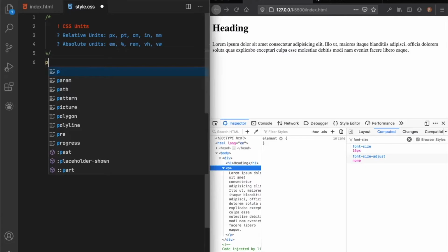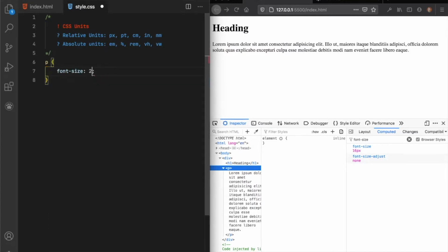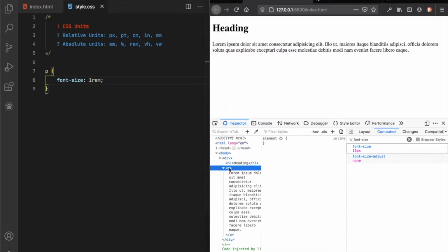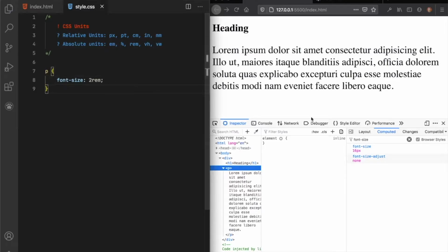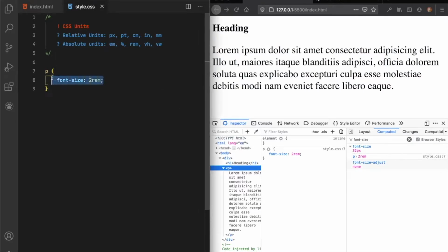Now let's select the paragraph and change the font size to 1 rem. And you can see here, right, nothing happens because by default it is set to 16 pixel. What if we change this to 2 rem? And you can see here, right, it is changed to 32 pixel because this particular unit depends directly on the root element. So let me write the base concept over here.